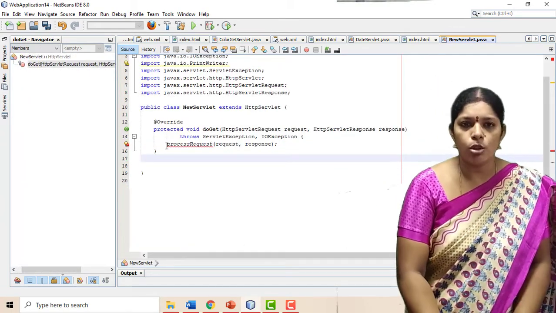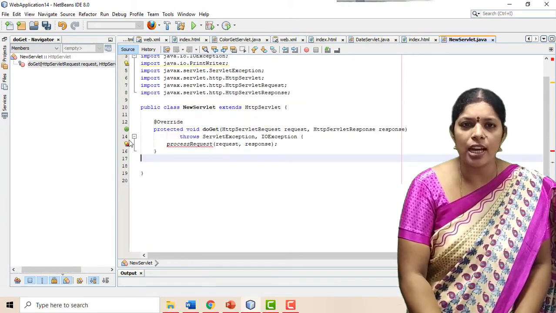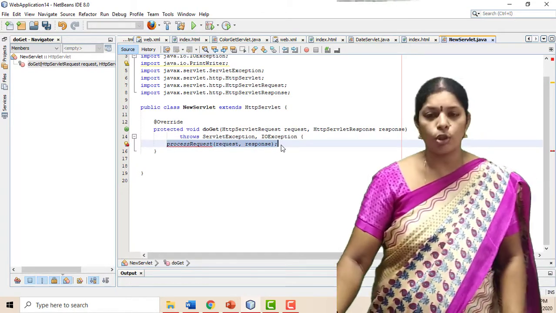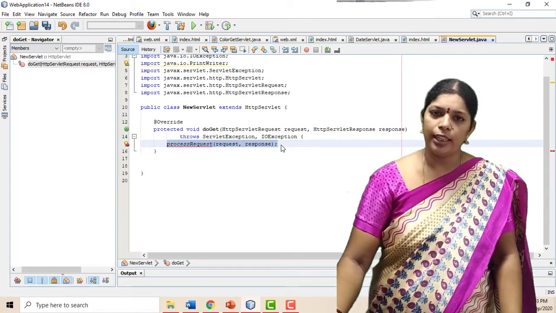So what is the error? The error is cannot find symbol. We already deleted the processRequest method, so the processRequest method is deleted.